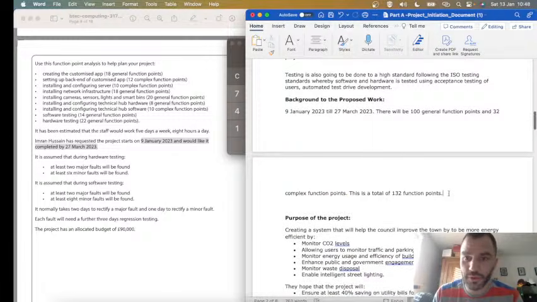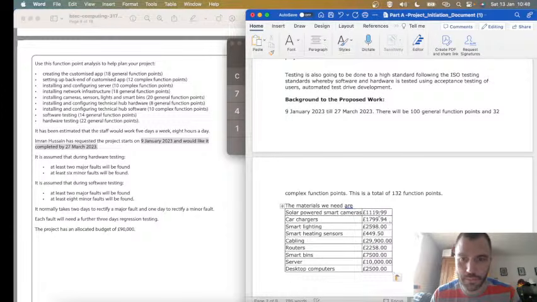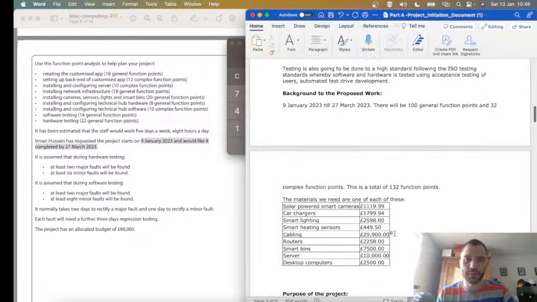Now put a summary of the materials. The materials we need are one of each of these, and we can come back and put the total cost in. So that's just a short summary of everything you need to say.